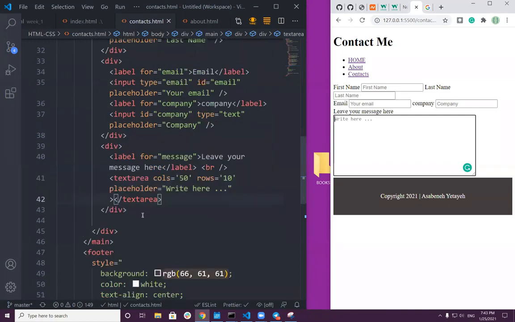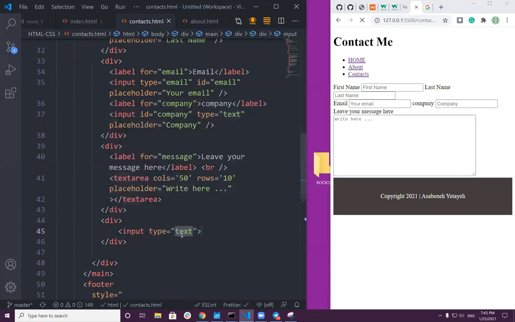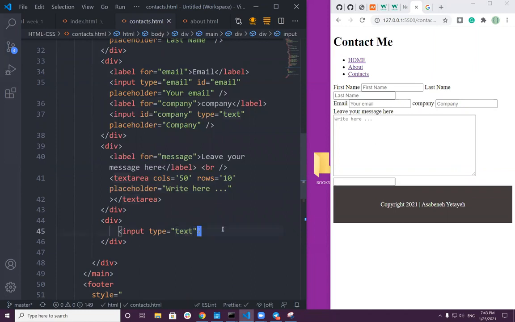Okay, now I'm left with one section div. We need another input type. I want to always add this closing. It works without it, but I want it closed like this. This is more the standard. The type is now submit. It's like a button. Have you seen? I already got a button, submit.